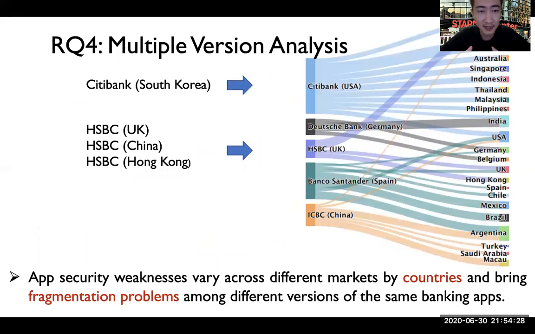Besides the statistics of security weaknesses, we also conducted a multiple version analysis. Note that some banks developed different versions for different countries. So we examined all of the country versions for the top 5 banks. We conclude that app security weaknesses vary across different markets by country and bring fragmentation problems among different versions of the same banking apps.